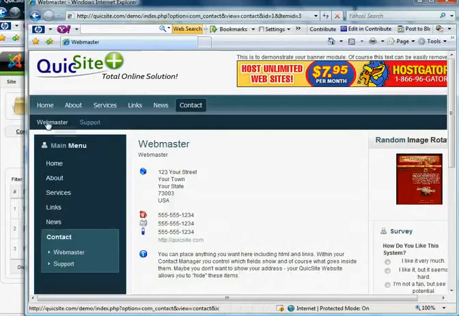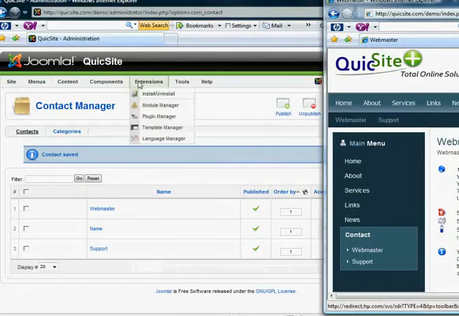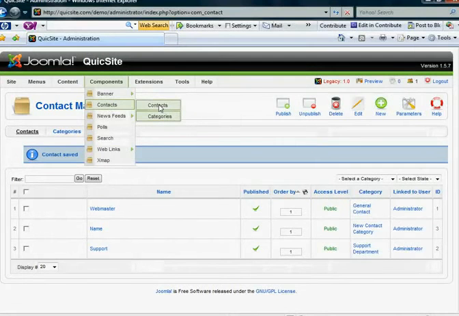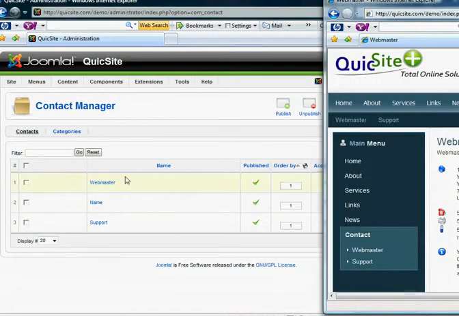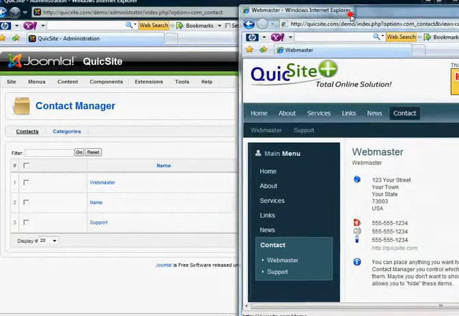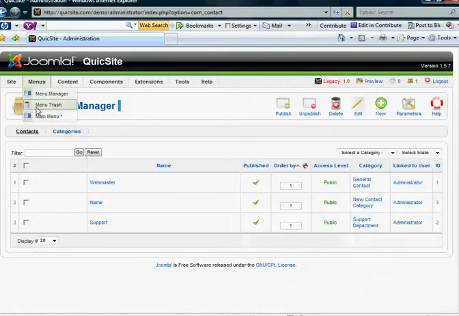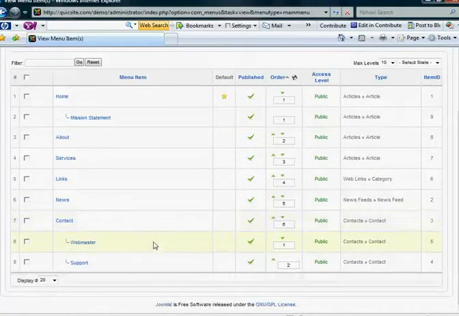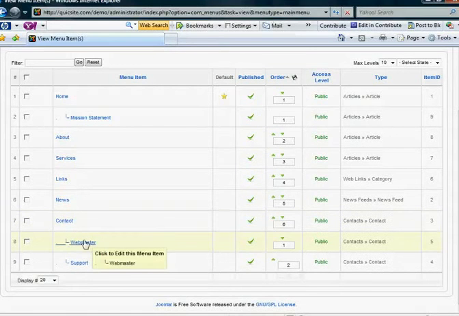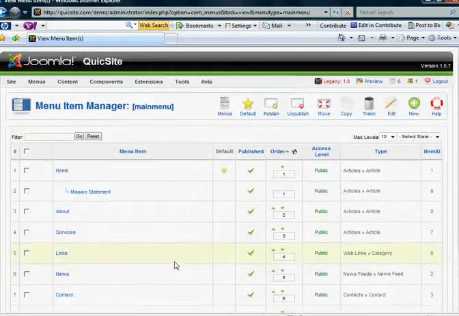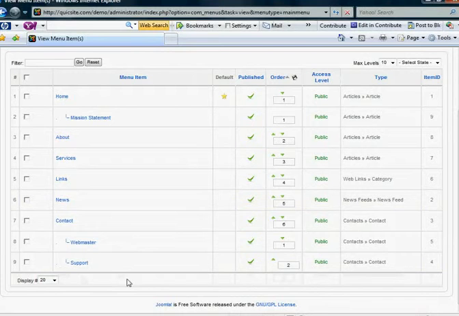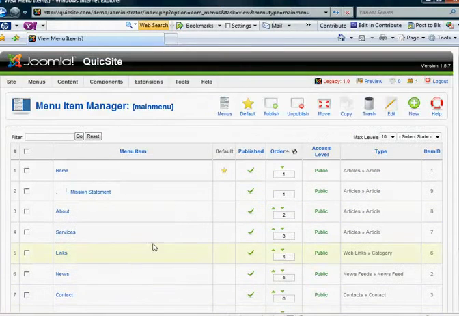Now what I have in place right now is, as you notice, there's webmaster and support, which corresponds to the two contacts we have here, webmaster and support. And the reason they're showing up as sublinks under the top link category is because there's already a corresponding menu item called contact, and I have placed two contact menu items as sublinks under it. So let me do two things here. Let me add the new contact as a top link, and then ultimately I'll place it as a sublink under my contact top link that already exists.